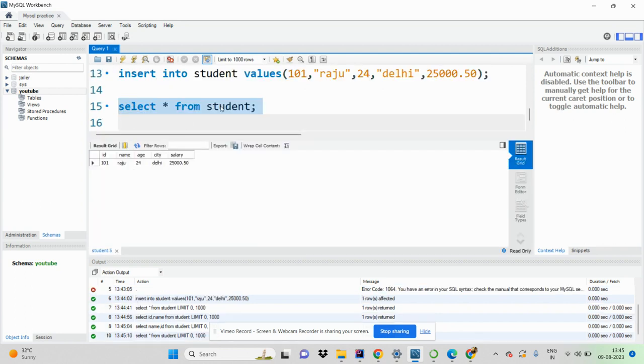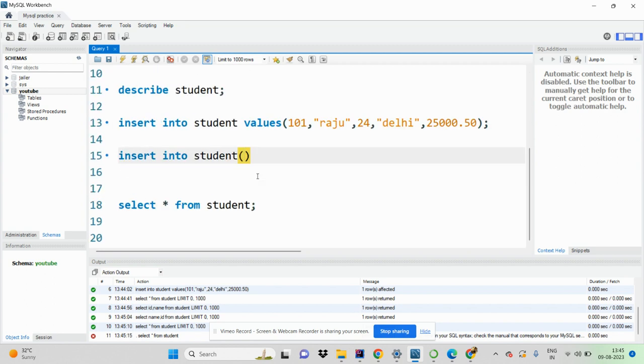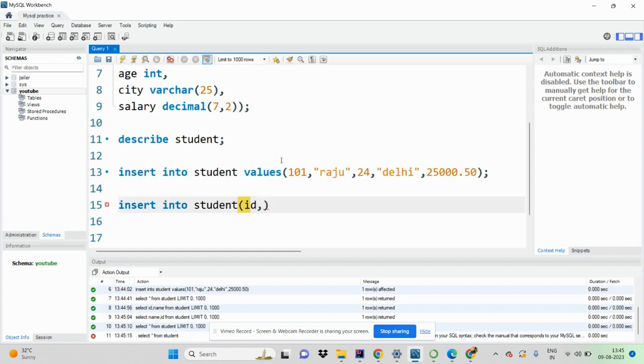Yes. Now how to insert multiple values? Now listen, I'm going to insert four more values at the same time. Sir, if suppose I'm not having the city information for Puja, now I want to insert but I don't have a city information of Puja, then what can I do? In this case you want to insert into student, and here you mention the columns. Right now I have the ID, name, age, and salary information of Puja, but I don't have city. So I'm going to insert in this order.